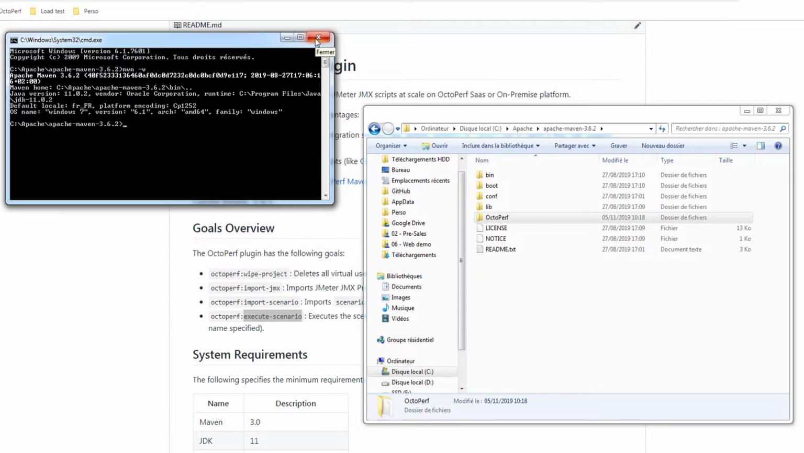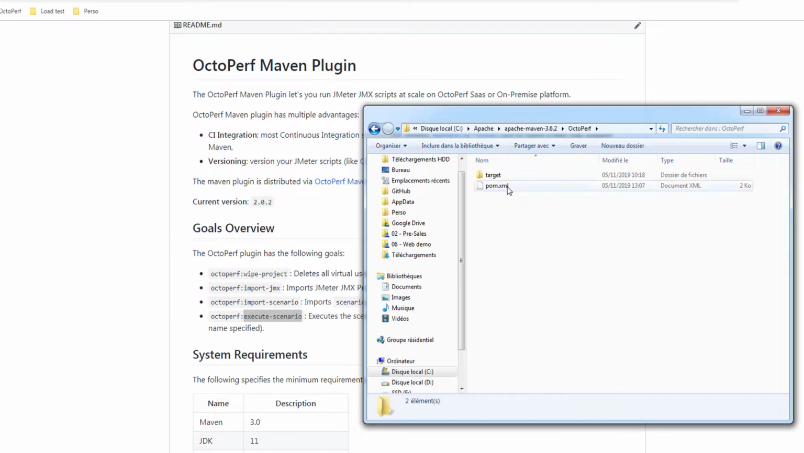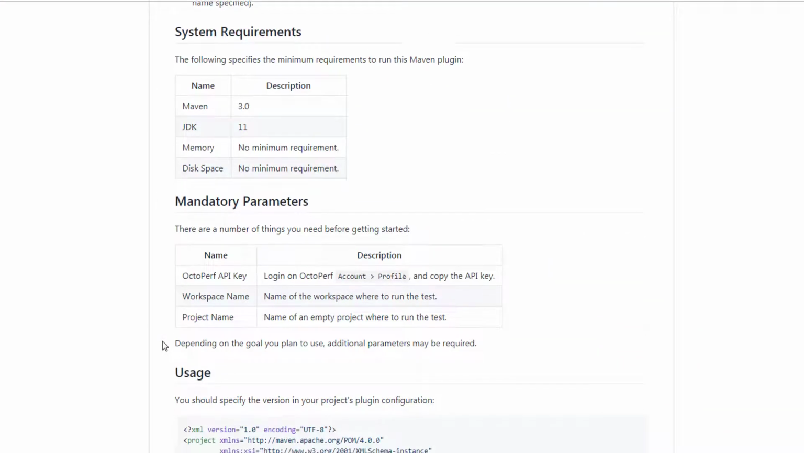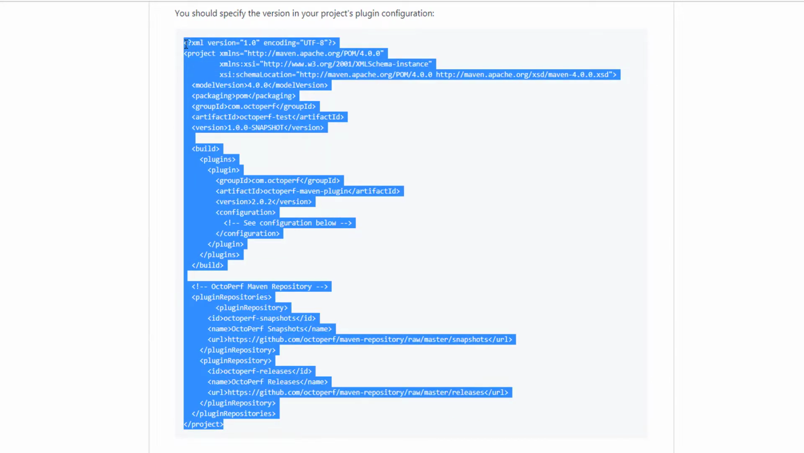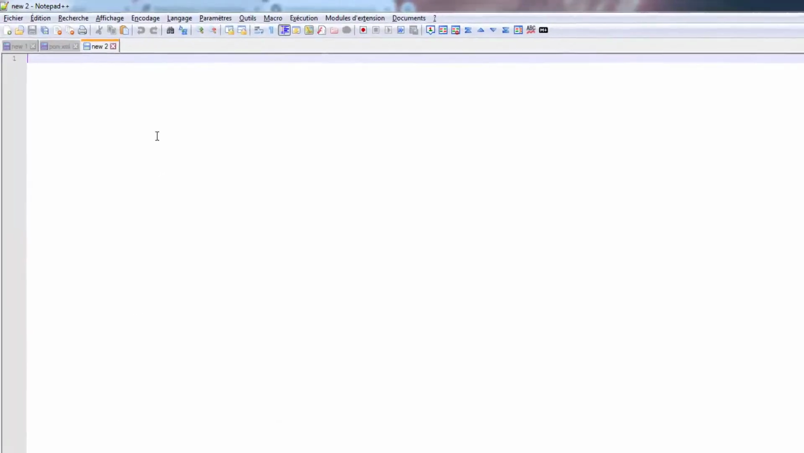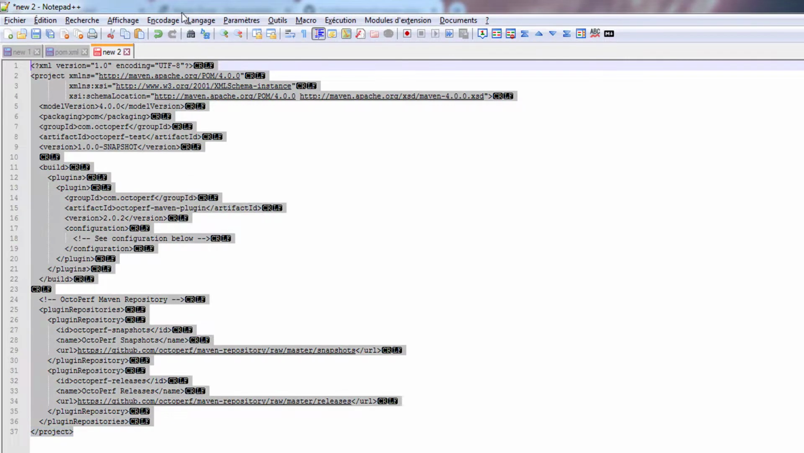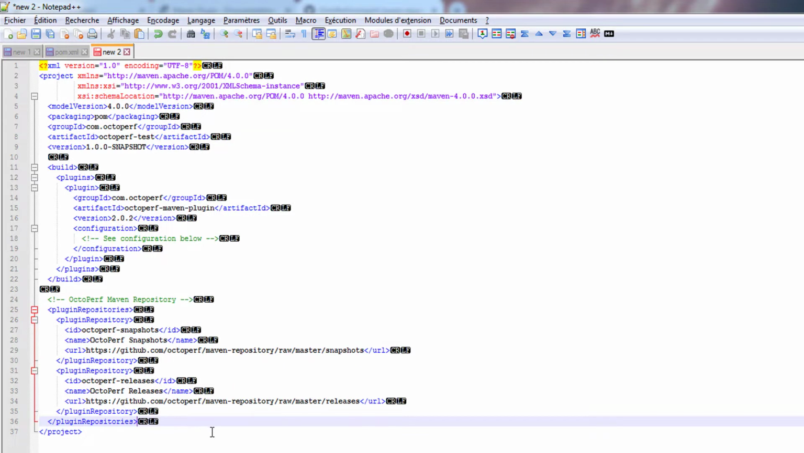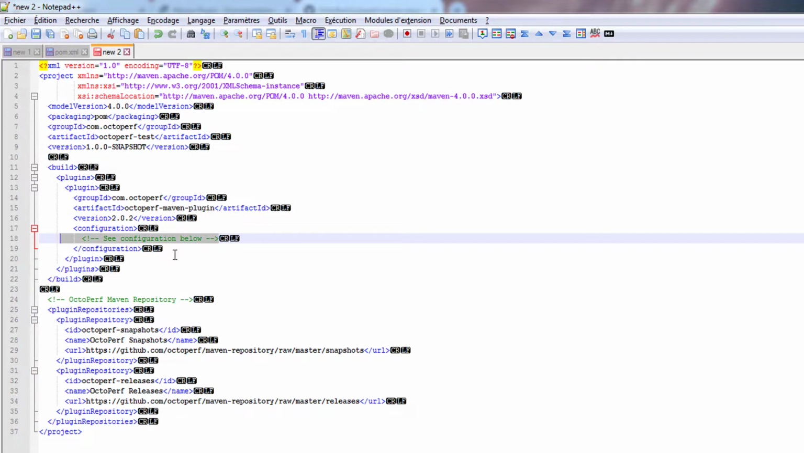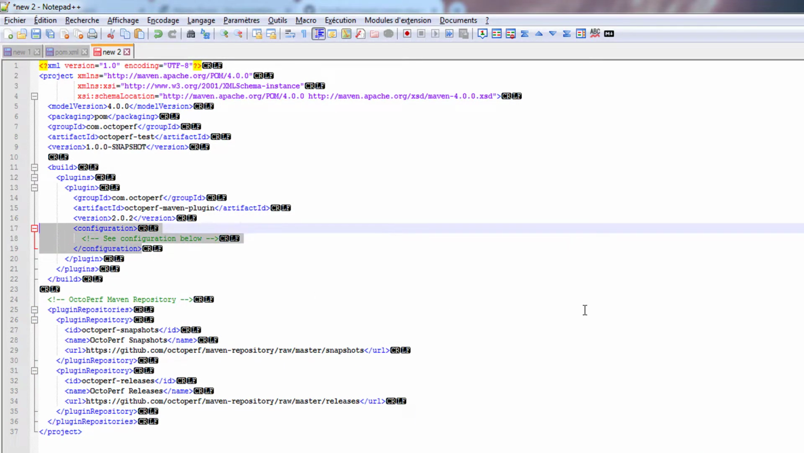What I need to come up with is the pom.xml file that we will use to run our test. And the way this is done is first you have an example here you can copy paste from our documentation. So let's copy that and put it in a new text file. Let's make that a bit prettier. There we go. Now, what we need to change is this section, configuration. That's where we'll input our parameters.